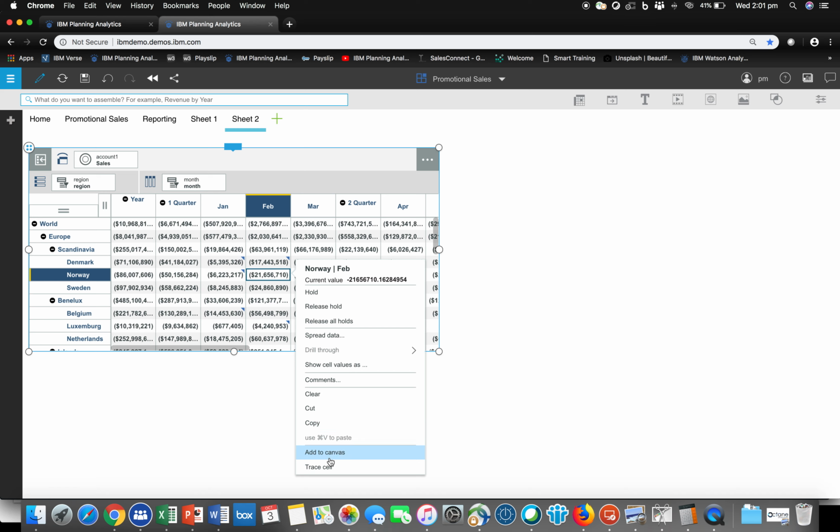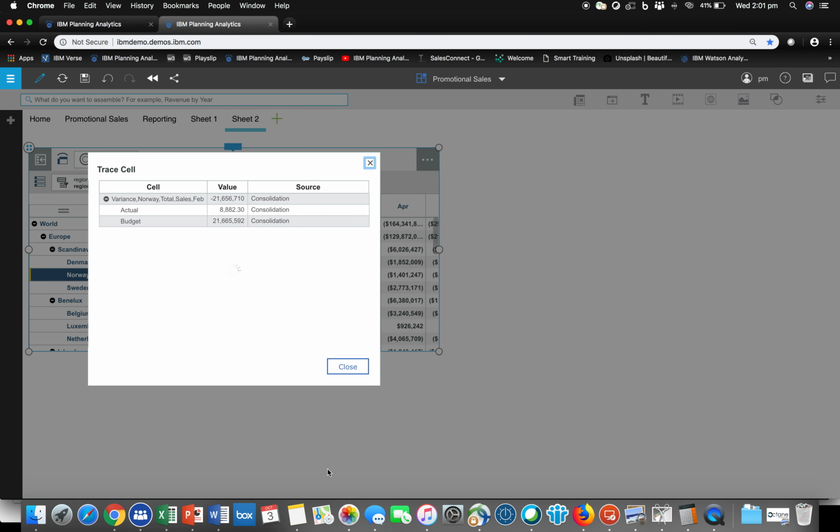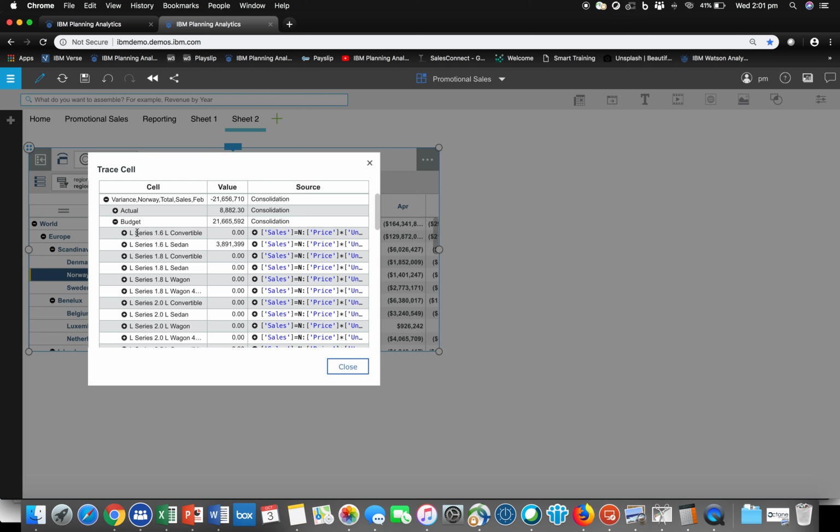The other thing we can do in here is trace the cell. To give the users a bit more confidence in the numbers being presented, they can drill down on the value to see what makes up the value they're looking at. So here we're looking at variance. It's made up of actuals and budget. If I drill down on budget, I can see that we're looking at these particular products. So this one here, the 1.6 Elsa Dam, we sold 3.8 million. It's based off a rule, which is sales equals price times units. I can drill down on that and see that we sold 15,000 units at a cost of 248 per unit. And we can see someone typed that value in because it's an input field.